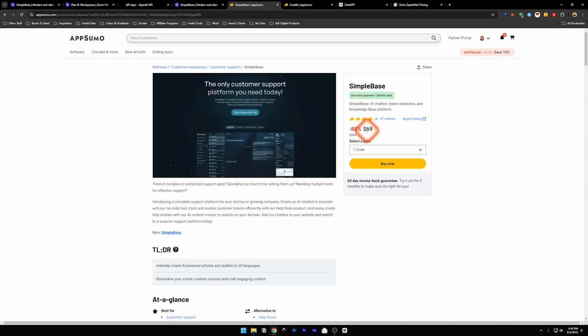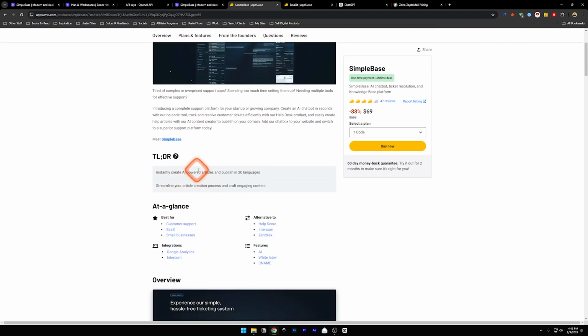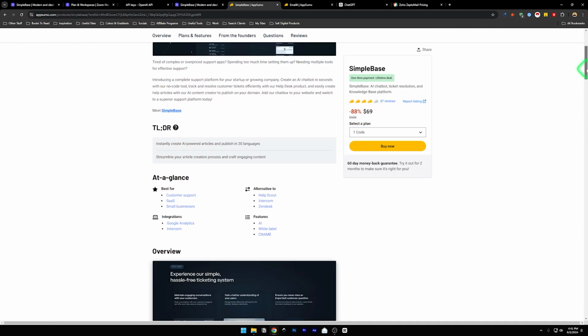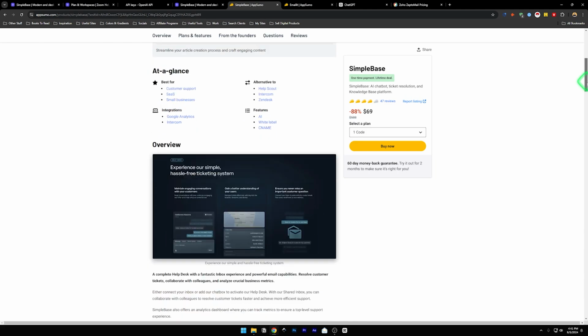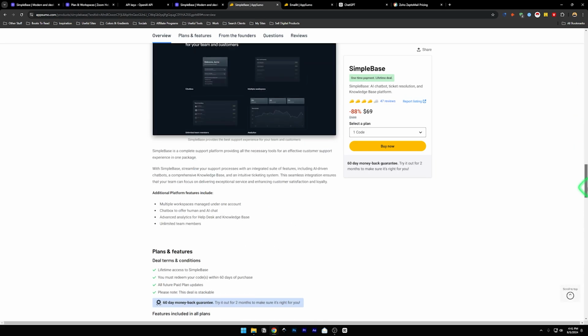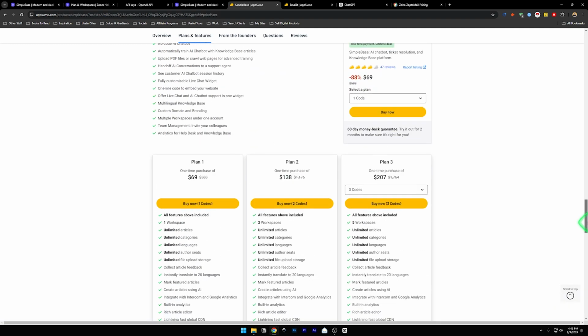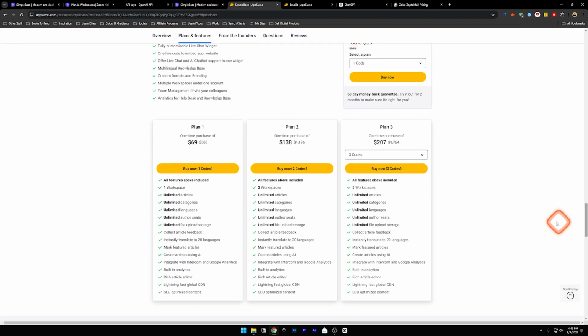For SimpleBase, you get it for $69. This is the first code, and it goes all the way up to 7 codes, which is $483. If you go down, you'll find that it has a good number of ratings, which is 47 ratings, and it's like 4 stars, which is good. 4 tacos. This is what they use, tacos instead of stars.